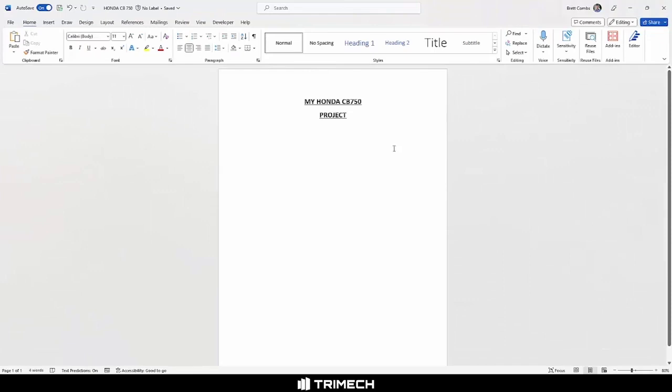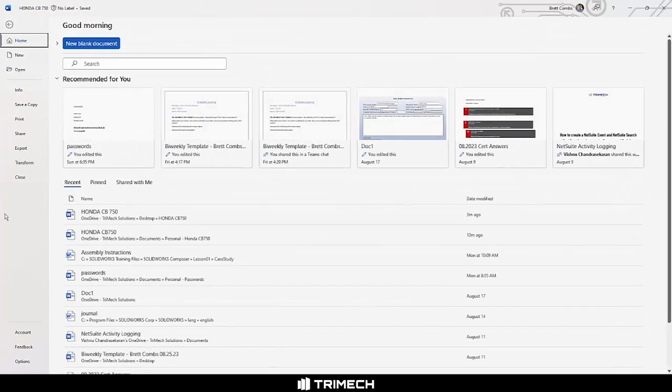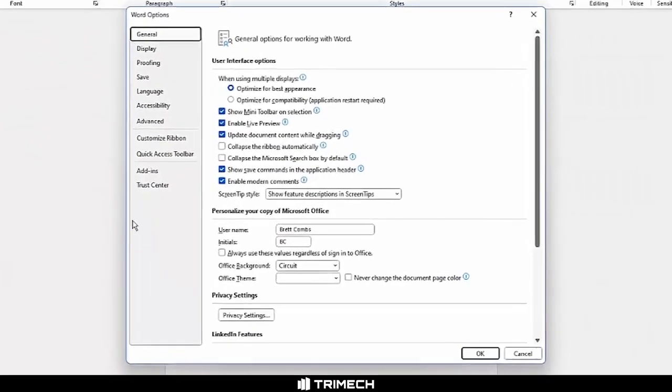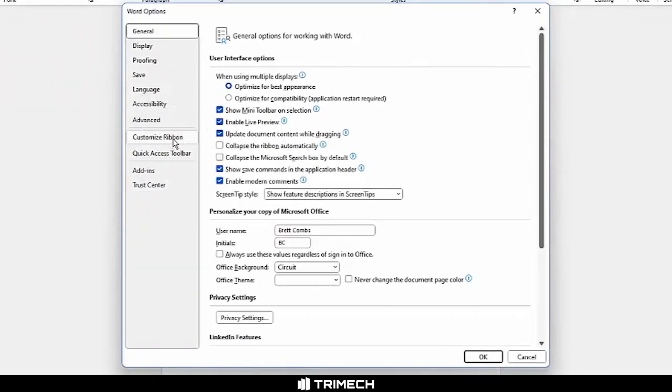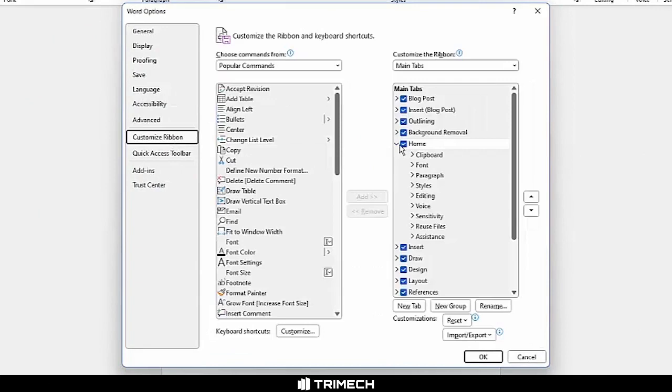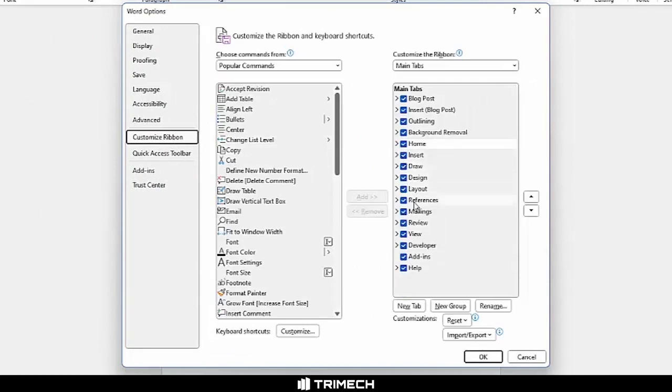It all starts by ensuring that the Developer tab tool is in fact turned on. And this can be done through the File drop-down menu. Go to Options, Customize Ribbon. Making sure the Developer tab tool is checked, I'm good to go.